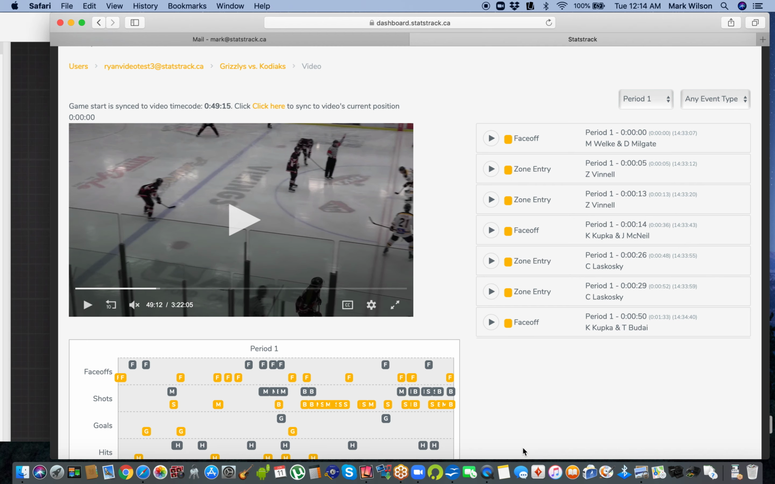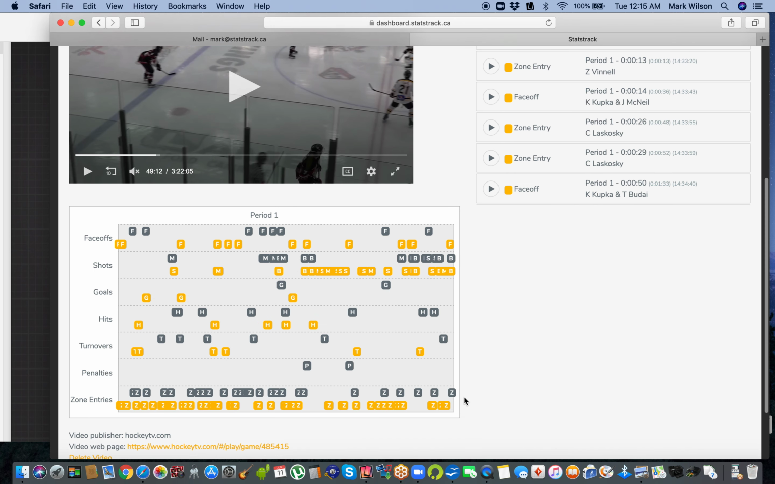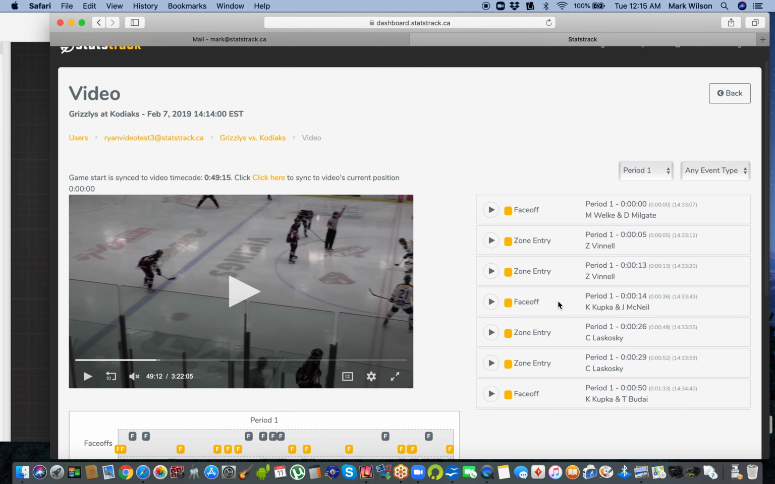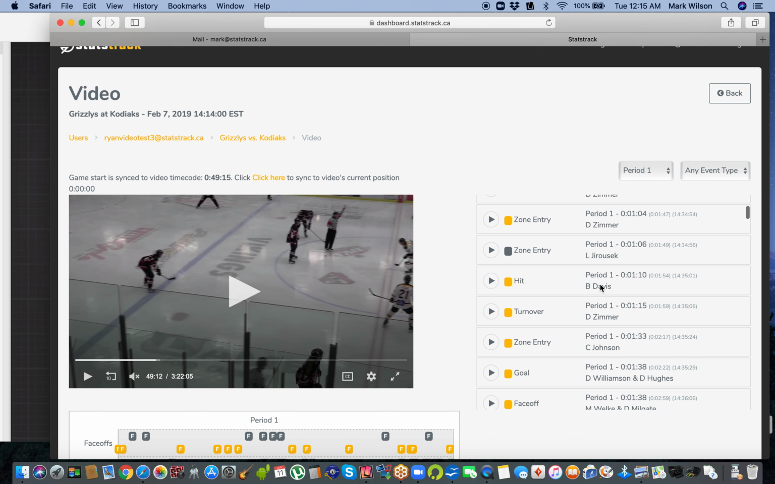The video page can be accessed through your unique team dashboard in the Statstrack website by using your Statstrack app login provided to you at the beginning of the season. Whether in-game or post-game, the video page will include an embedded video screen, a full period overview layout, as seen here, various events filter drop-down menus, and a scrolling summary of events.